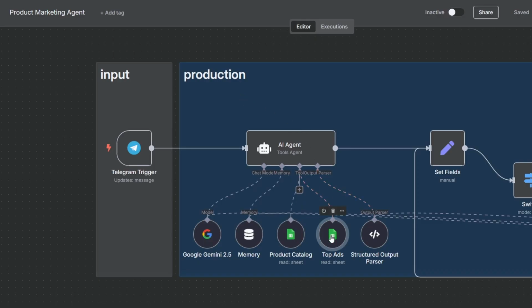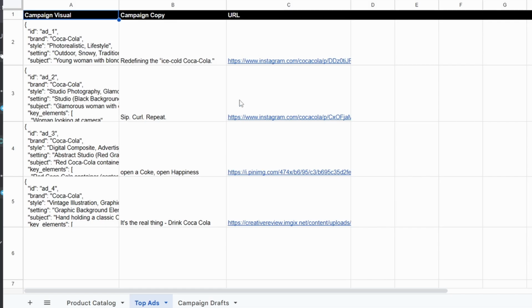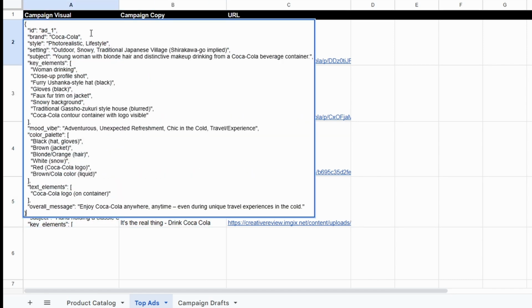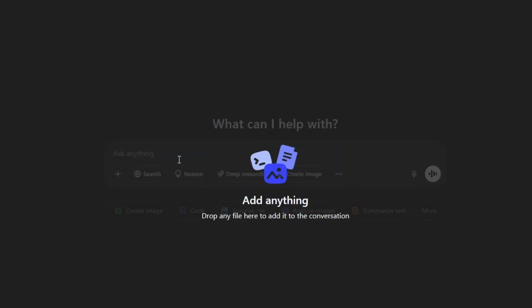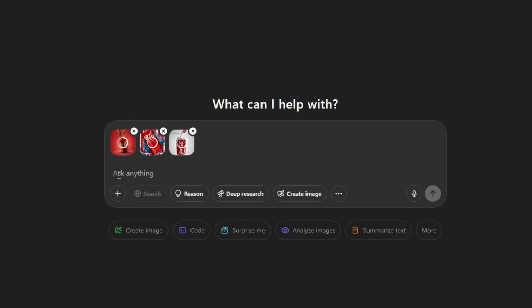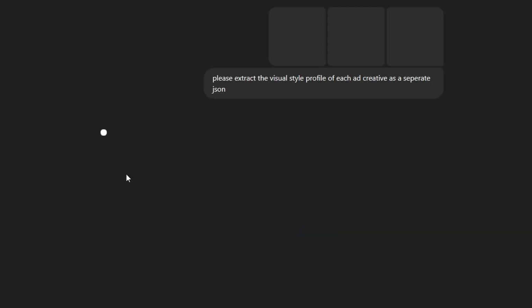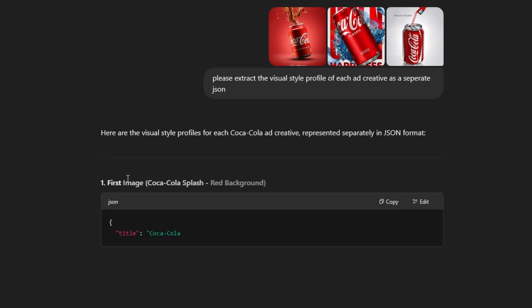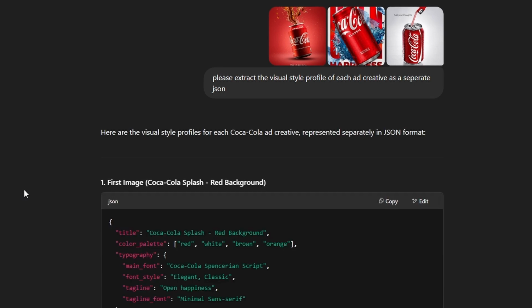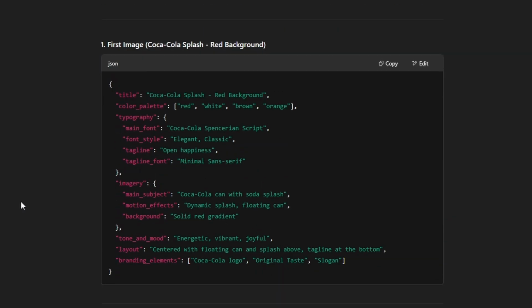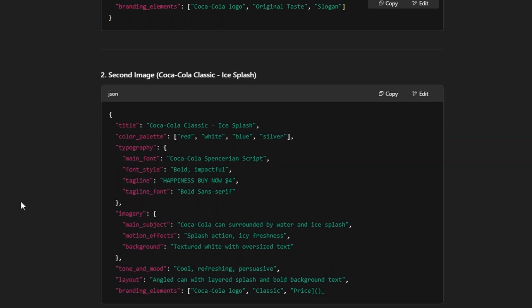Additionally, the agent views our top ads, so it learns and understands our brand's voice. And I've also included the visual style profile of the top performing ads in JSON, so the agent gets an even better understanding of what has worked before. You can generate these visual style profiles by uploading your favorite ad creatives to ChatGPT and asking it to analyze the images and generate a JSON description of their style. This is really helpful for ensuring that the AI generated images are truly authentic to your brand.